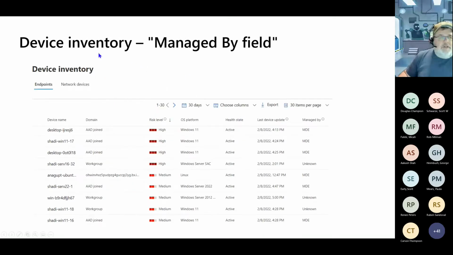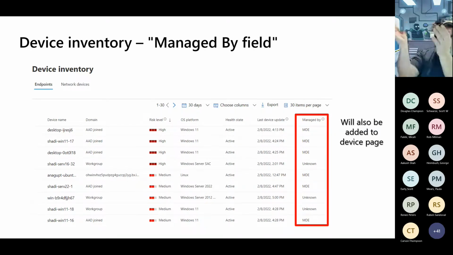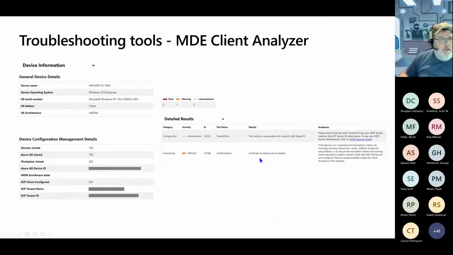You can also display the inventory managed by field from here as well. So you'll actually be able to see managed by, and I showed you that there, and you can get directly to this. It's also going to be added to the device page in the future. So when you open up the device, it'll show you that inside the device page in Microsoft Defender for Endpoint. Not there yet, but it will be.